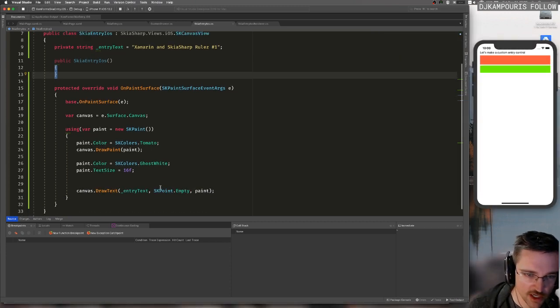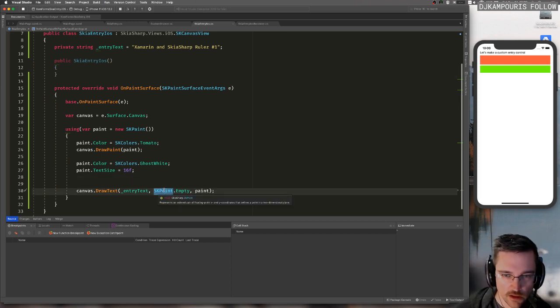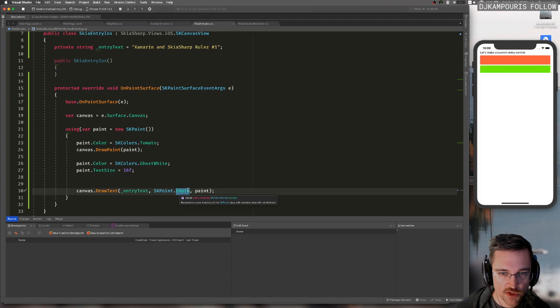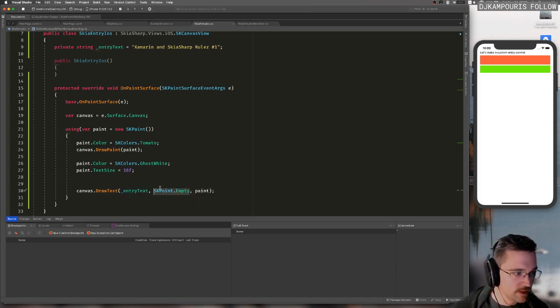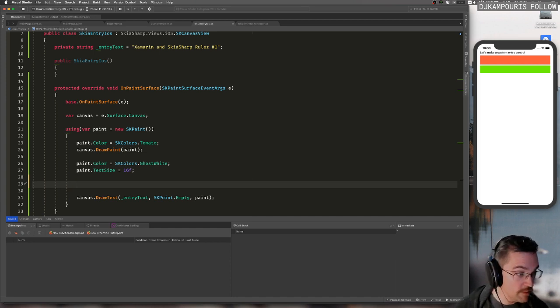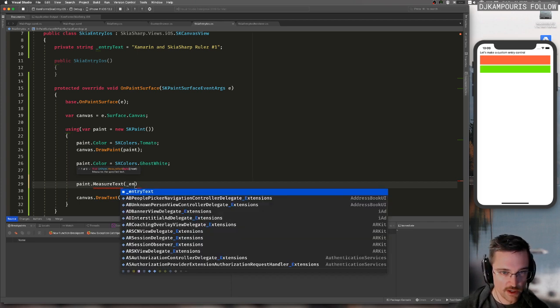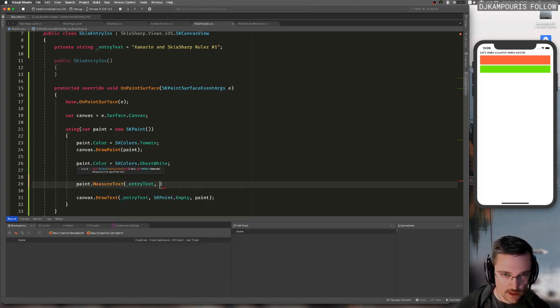Find out why. I think I know why. I think the coordinates that we gave this here are going to be kind of sloppy. I think we chose that 0, 0 out there, but I don't think that this is actually going to be really where we want this to draw. So what we're going to do is actually measure our text. Let's say paint.MeasureText, and we're going to measure our text to figure out its size. And we're going to give it our entry text. That'll give us our width, but really what I want are the text bounds here.